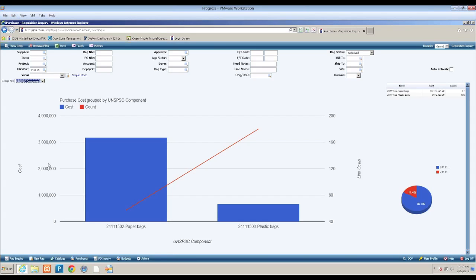So we'll see here that we spent over $3 million on paper bags, and we spent almost $700,000 in plastic bags. Now, these bags, it doesn't matter what the brand of the bags are, it doesn't matter the size of the bags, it doesn't matter which suppliers we bought these bags from. They're all classified as paper bags. They all have that same UNSPSC code, 2411-1502.